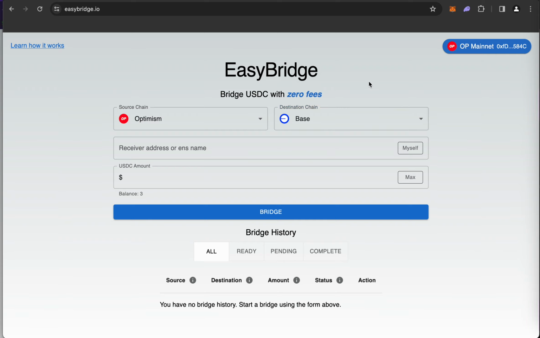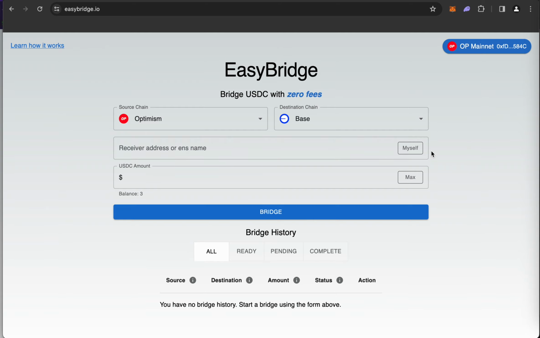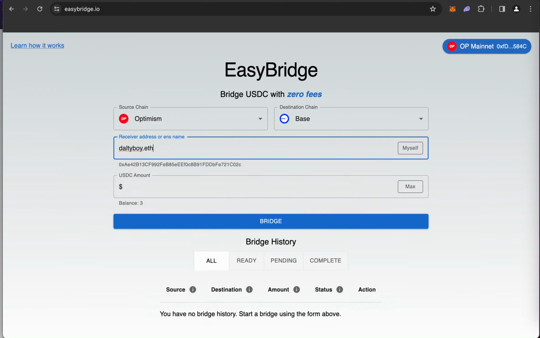Now it's time to enter the recipient address. So I could enter any address here, like myself, and if I do that, you can see it auto-populates the recipient with the connected address. But I actually want to send this USDC to my ENS name address. Thankfully, EasyBridge understands ENS. I'll put that in. My ENS name is daltyboy.eth. Cool. So AE42 is my ENS address.